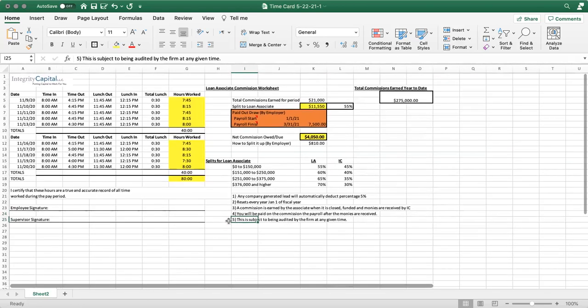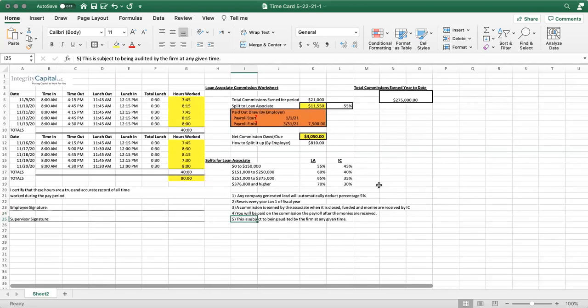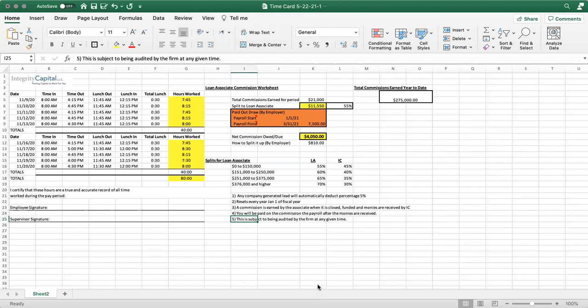So that's just a little rundown on the time card, the loan commission worksheet, and it is your responsibility as the associate to track this and to make sure it gets put in here so that you can be paid for that particular pay period. So that is the time card and commission worksheet for the loan associate.